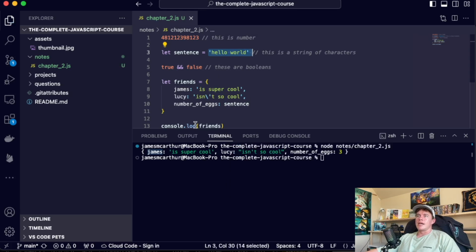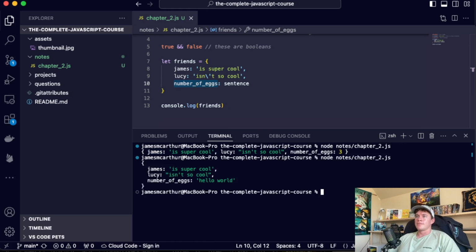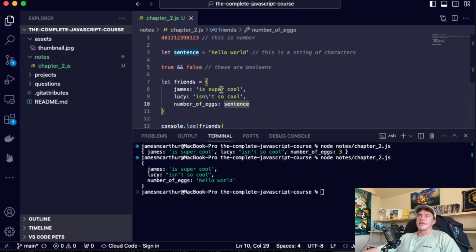that would just assign hello world to number of eggs. So once again, if we went and printed that out, we can see that it now says hello world. Not that that makes any sense, but that's not the point of the example. We just want to see that, okay, this is actually why a variable could be useful. I didn't have to write out hello world again.